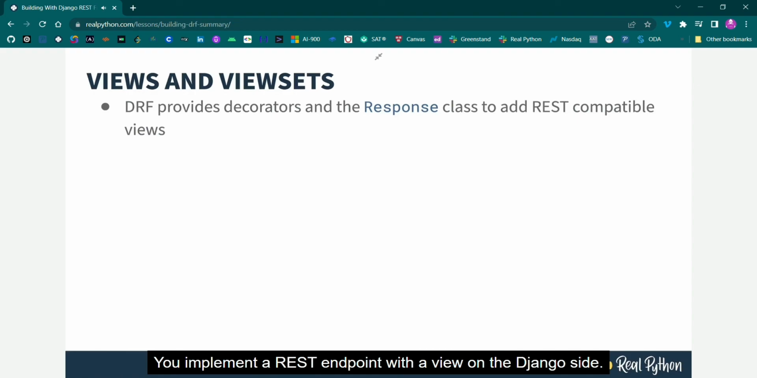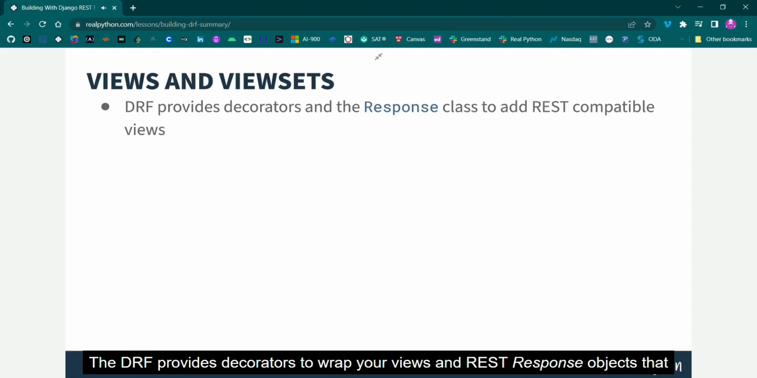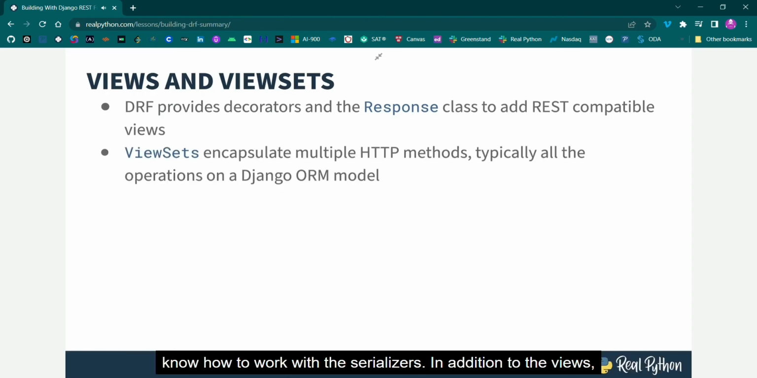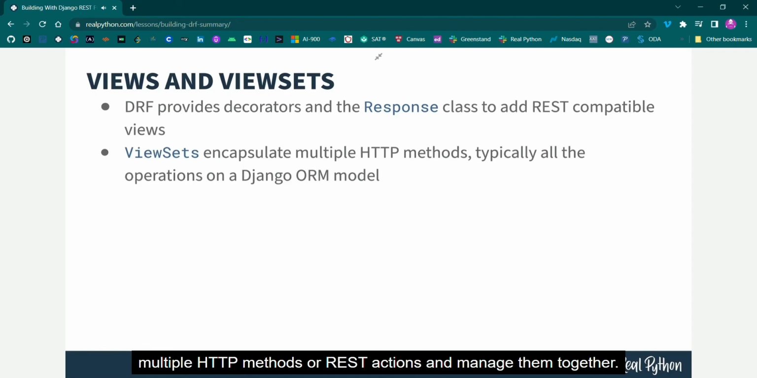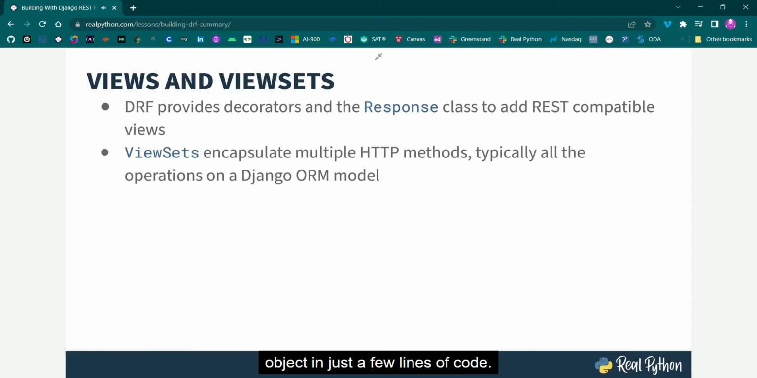You implement a REST endpoint with a view on the Django side. The DRF provides decorators to wrap your views and REST response objects that know how to work with the serializers. In addition to the views, the DRF provides a series of classes called ViewSets. These classes group together multiple HTTP methods or REST actions and manage them together. This is particularly useful when you're serializing a Django ORM object. You can create a view set that has all of the REST action points for that ORM object in just a few lines of code.